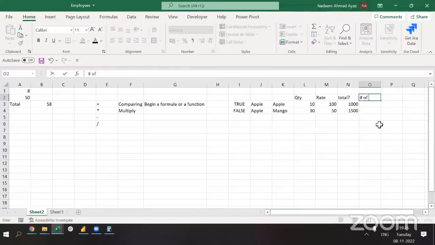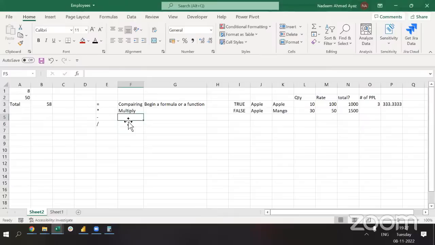So let's say I want to divide this into 3 people. Number of people. There are 3 people. Now if I want to divide them, what will I do? I say 1000 divided by 3 per person will get us 333. What is the operator that we used here? We had 2 cells. We started our function with equals to, use the operator forward slash to divide. So this is minus, this is divide.